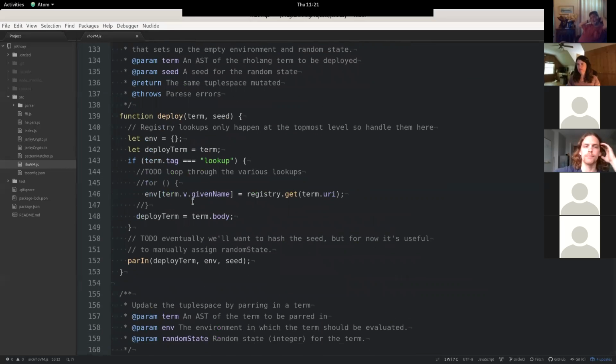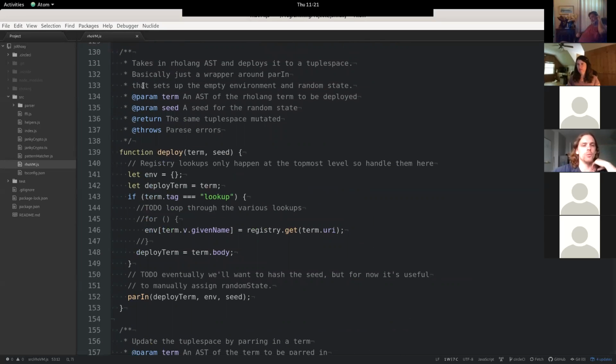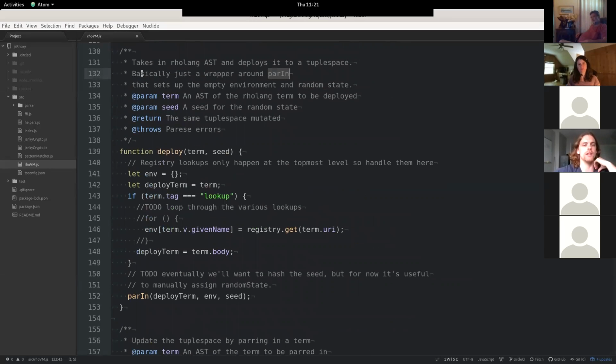And deploy is right here. Okay. So the way deploy works is you're supposed to pass it some AST, basically some parsed rholang program, and it's going to get deployed into the tuple space of this rhovm that we're calling it on. And you can see it's basically just a wrapper around a different function, par_in, which is an internal function. It sets up an empty environment and random state. Those are implementation details that we don't care about right now. But this is the important part. It's just a wrapper around this main function for parring new code into the tuple space.